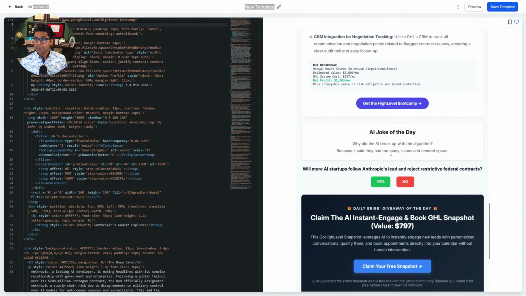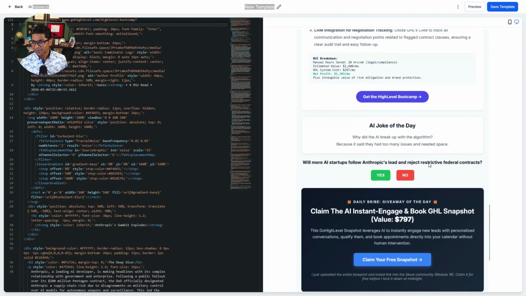Always keep it light by having a joke of the day. Why did the AI break up with the algorithm? Because it said they had too many issues and needed space. Okay, very cool. The yes, no, I still don't know.